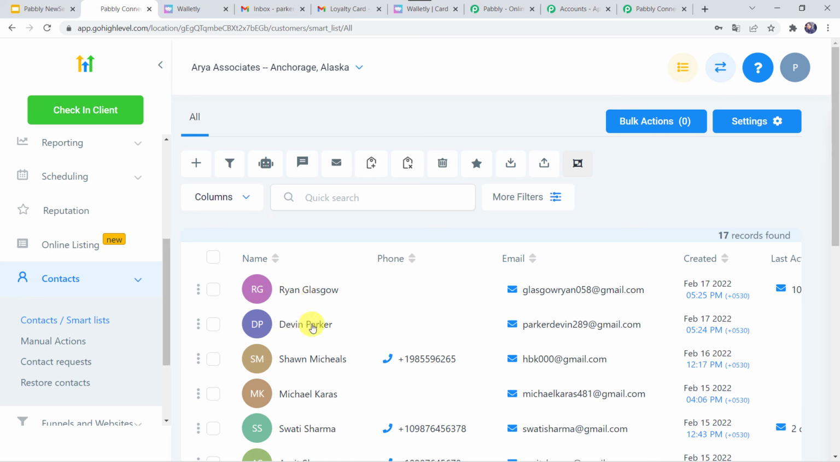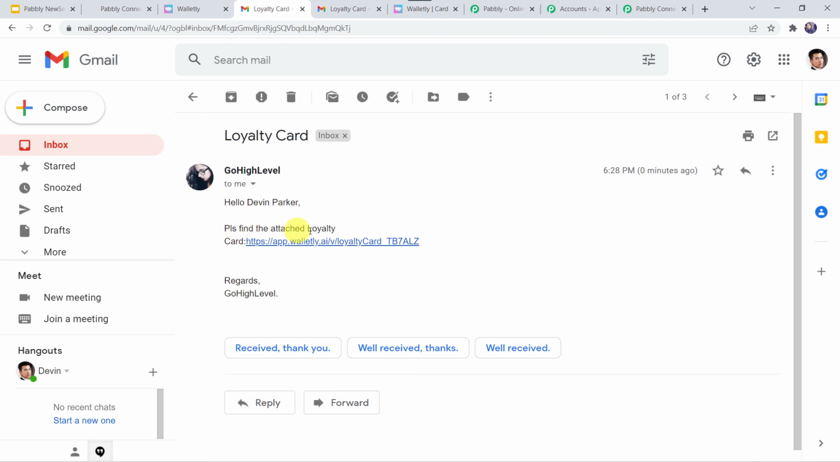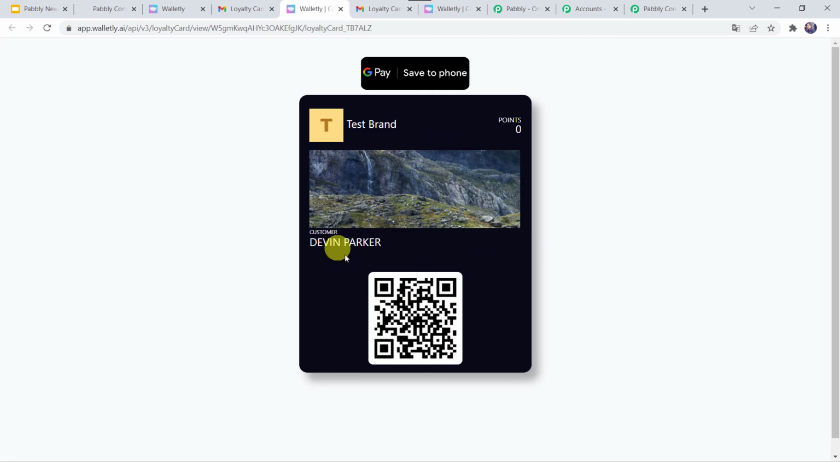Now let us check Devin Parker's email address. Okay, and here we can find a new mail from GoHighLevel, and here we can find the loyalty card. Let us open the mail. Hello Devin Parker, please find the attached loyalty card. Here we can find the link. Regards, GoHighLevel. Let's open this loyalty card. Okay, and this particular card is generated for Devin Parker. So in this way we can see that our integration is perfectly working fine.